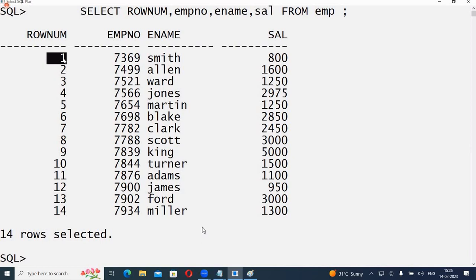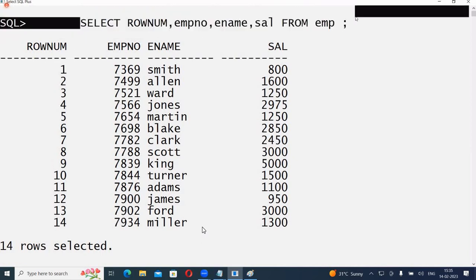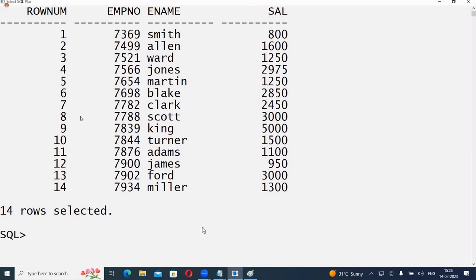The row numbers are generated according to what? Output. So this query returns how many rows? 14 rows. In 14 rows, king record row number is what? 9. If query output changes, row num also changes.